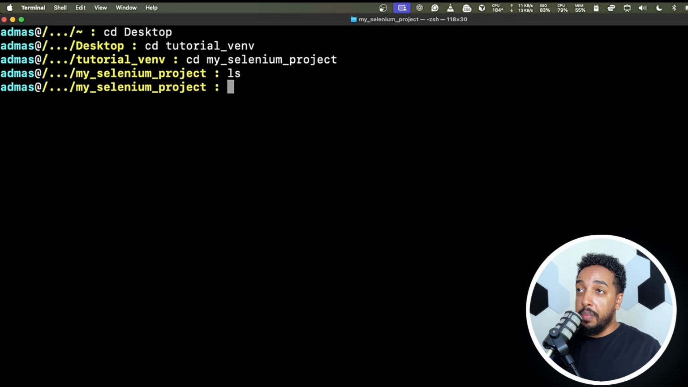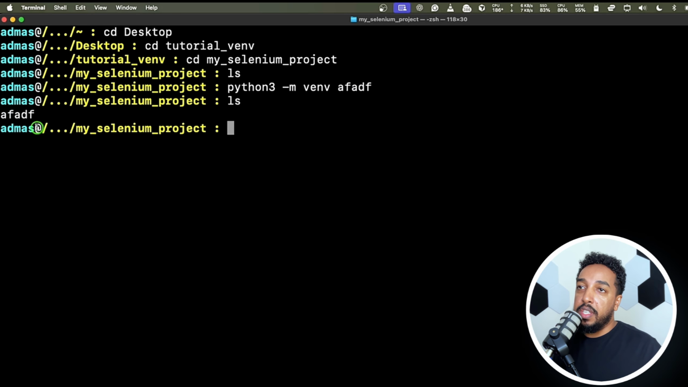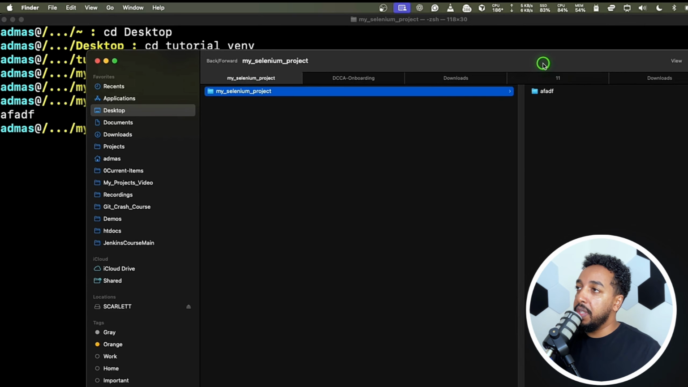What was the command? python3 -m venv. That is the command. Now I'm going to give it the name of the virtual environment. I can name it anything. I'm going to just do afadf for now, right? Hit enter. This is going to create a folder with that name. If I do ls now, there's that folder. So you can see it here too, right?